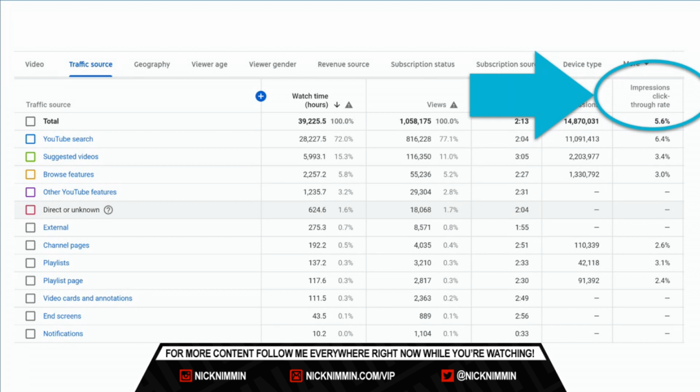So for example, let's see here. This is a bad example, actually. If you go down to channel pages, then in this particular case, can I take the mouse over here? Oh, I can. Look at this. Fantastic. Okay. So when it's down on channel pages, this one's actually pretty low.